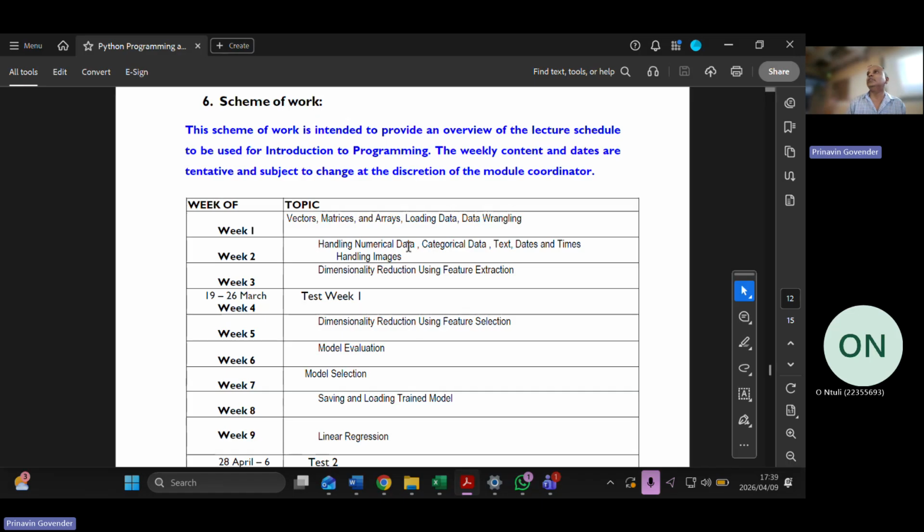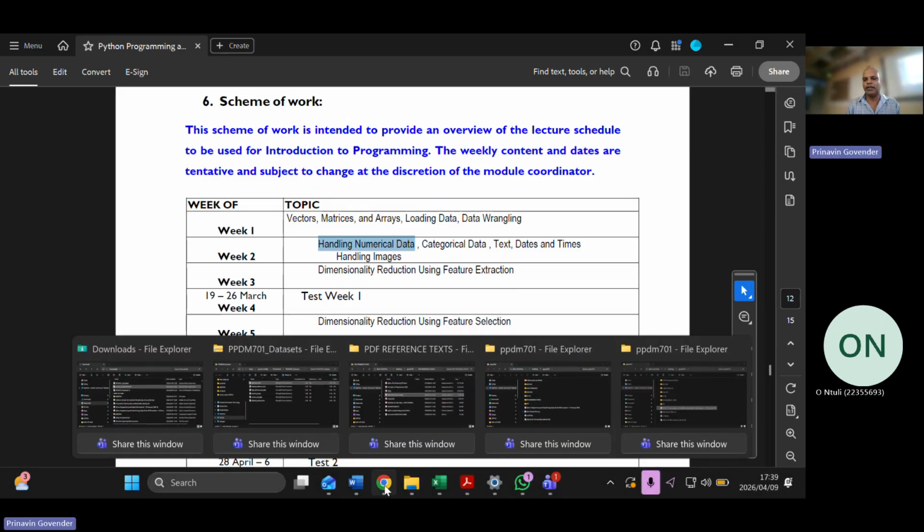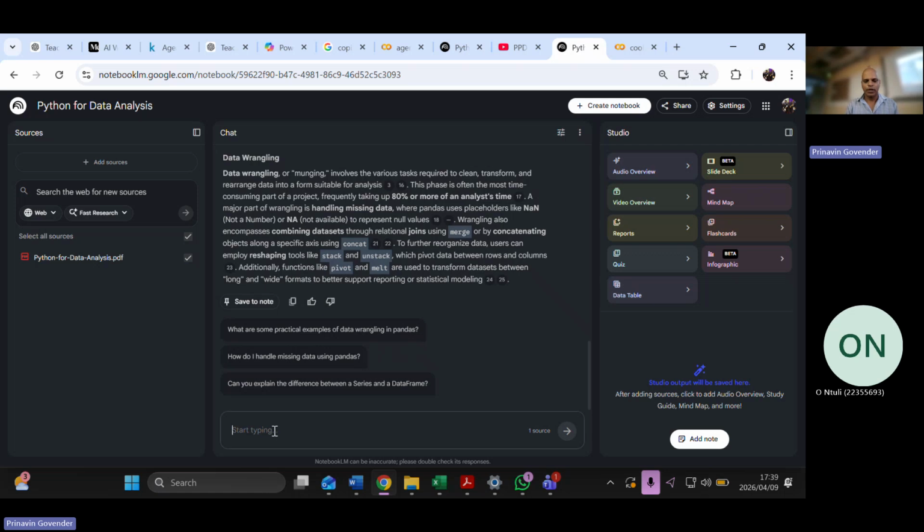What do I do with the data? So let's just copy that concept. And I promise you, I'm going to take it from here and I'm going to show you how I can even make a little quiz out of it, right? So explain handling data, right?